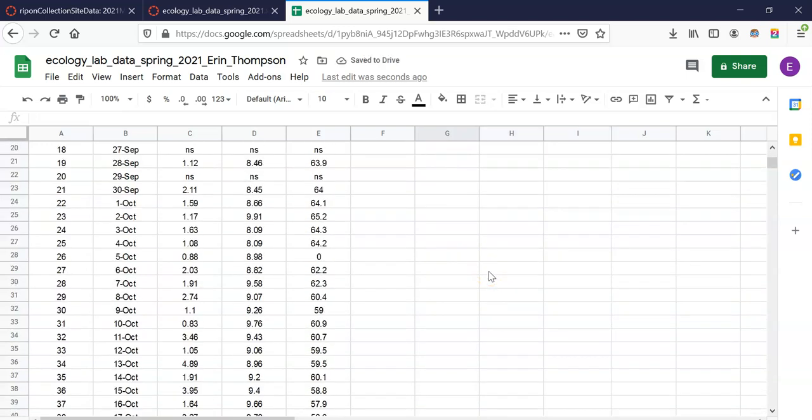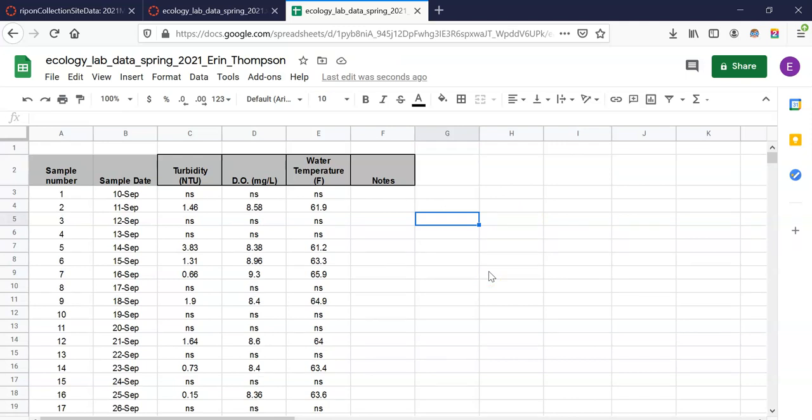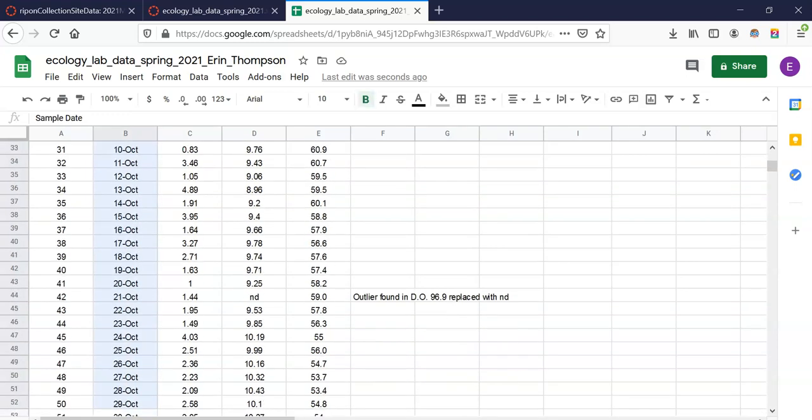So now that we have, hopefully, our data cleaned up a little bit, let's go ahead and make a chart. I would like to see the date versus turbidity, the date versus dissolved oxygen, and the date versus temperature on 3 separate graphs, and then maybe let's combine them all into one and see what that looks like. So to do this, I'm going to click sample date and drag all the way to the bottom.